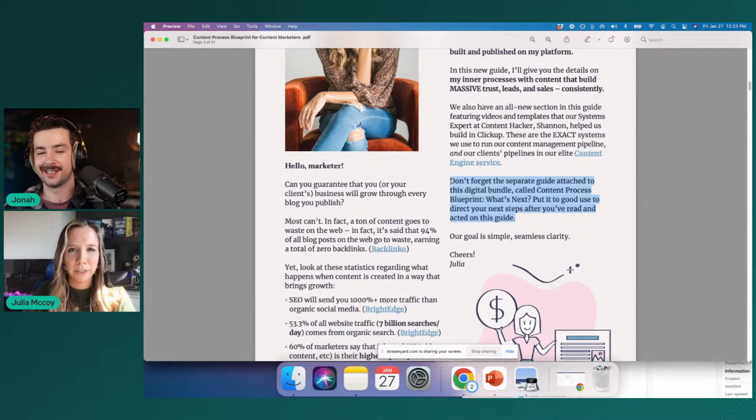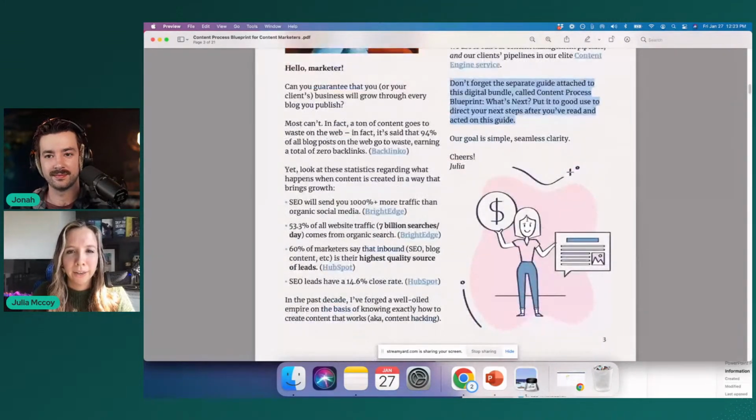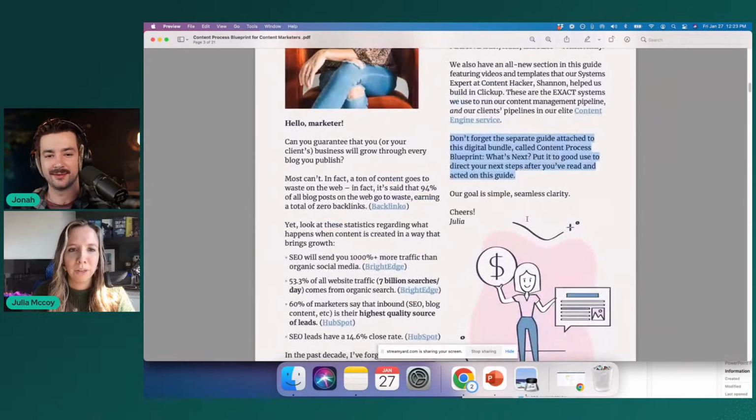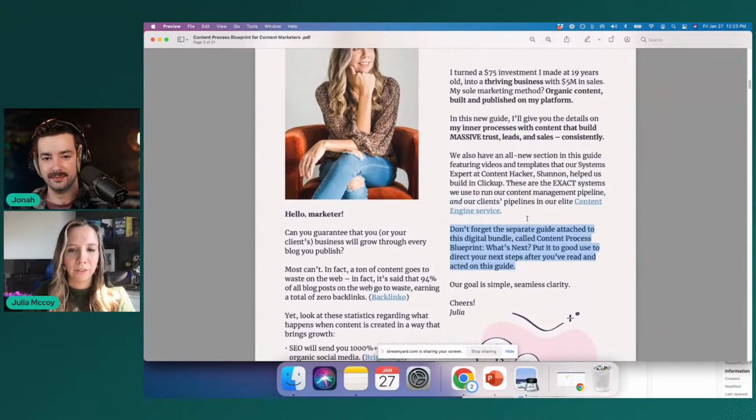Then we have a mention of something else. If you have anything additional that you're giving them, like a template, an Excel sheet, a diagram, you can reference that, just to make sure, hey, go back to your email, go back to the portal, make sure you download that secondary thing. So again, there's no reason not to consume it.